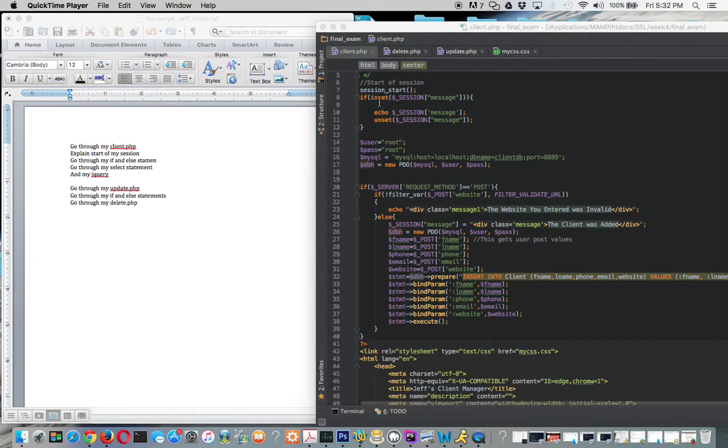It's got an if statement, is set. If the session is already set, it displays this message. And you've got your user, your pass, MySQL, which connects to my SQL database, and then it creates basically essentially a new database.